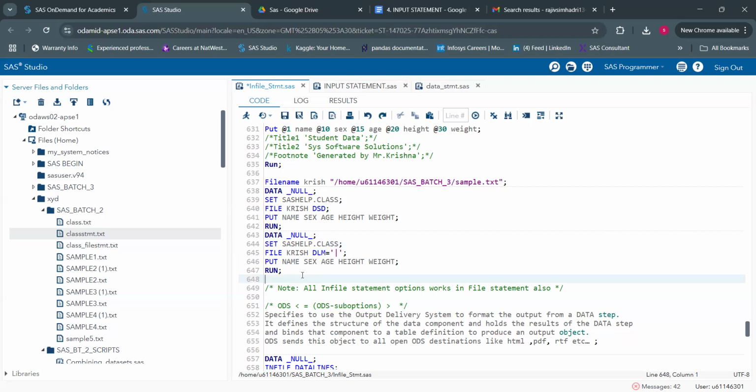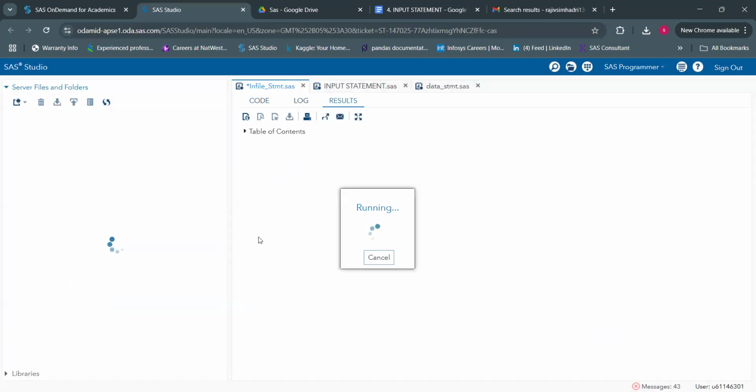So where does this class data go? In sample.txt. That's the main view here, ma'am, not the log. The main content here is sample.txt, the file reference location. Now just run this.